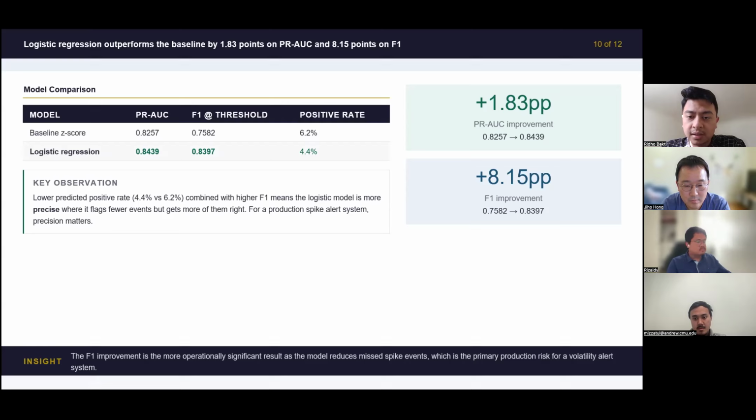The F1 improvement is the more meaningful number for our use case, and the lower predicted positive rate, 4.4% versus 6.2%, means the model is more precise. For a spike alert system, false positives have a real cost, so that better precision matters. Okay, next will be explained by Jiho.